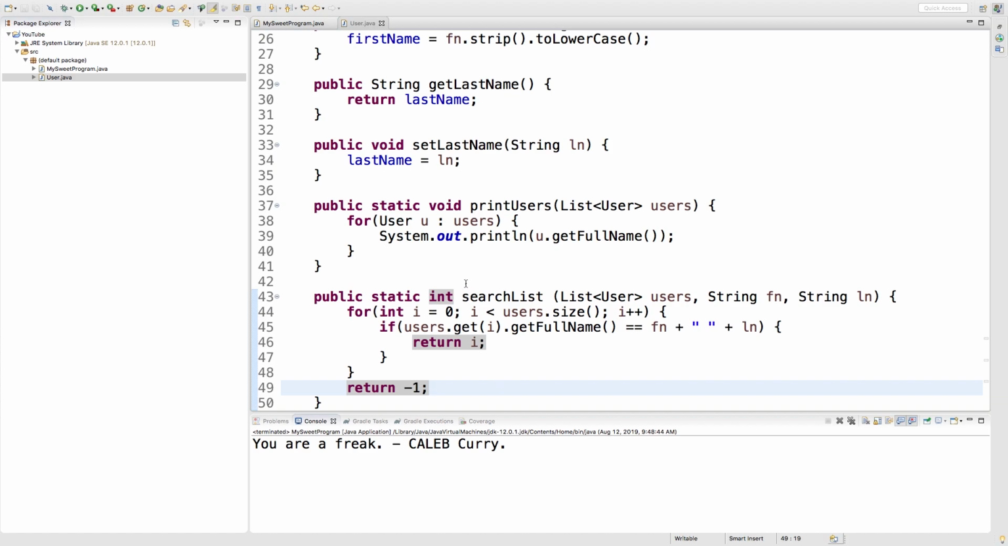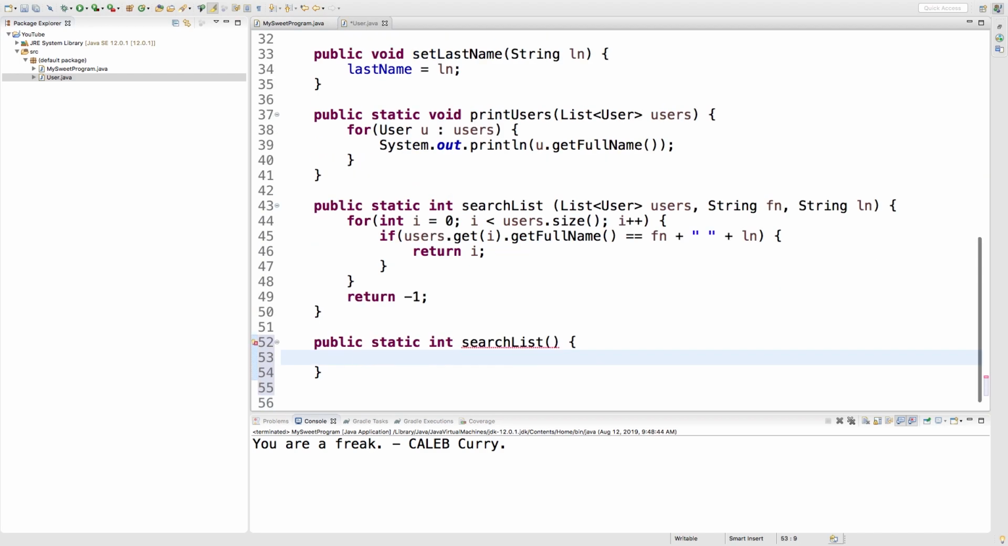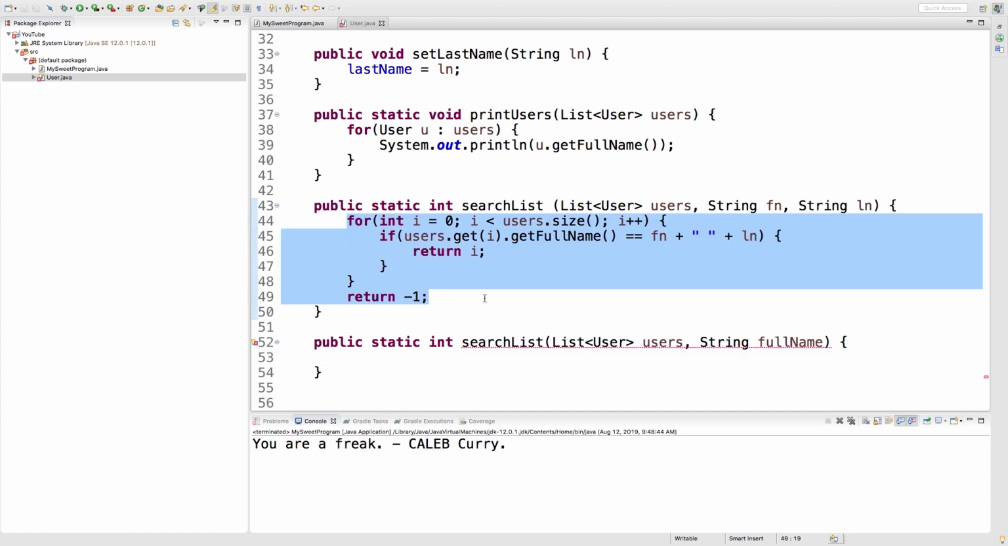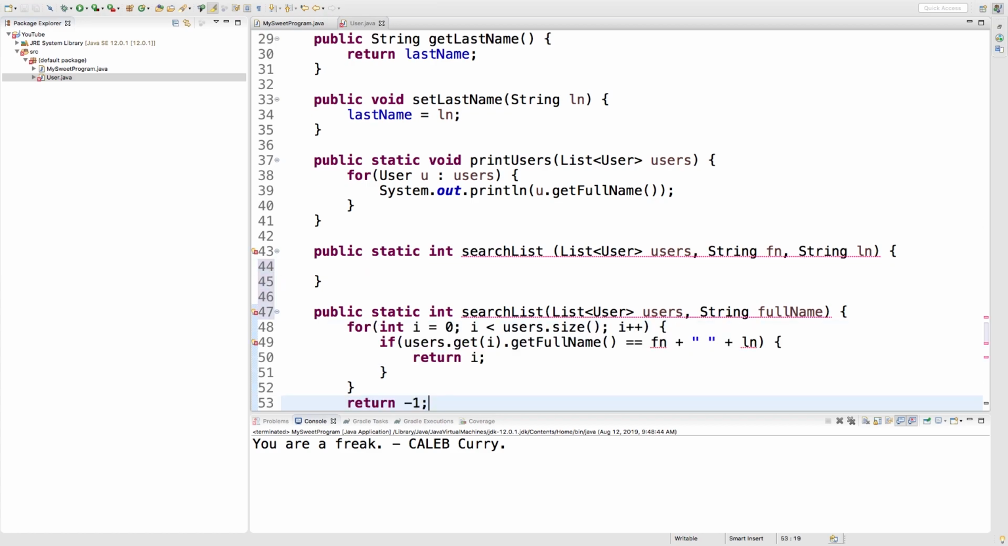All right, now let's do an overload of this. We'll say public static int searchList. This is also going to take that list, so a list of type User called users, and then it'll take a string fullName. Now, there's no sense in recreating code whenever we can avoid it. So what I actually want to do is take all this code and cut it, not copy and paste it. I want to get rid of it in the other method and paste it here.